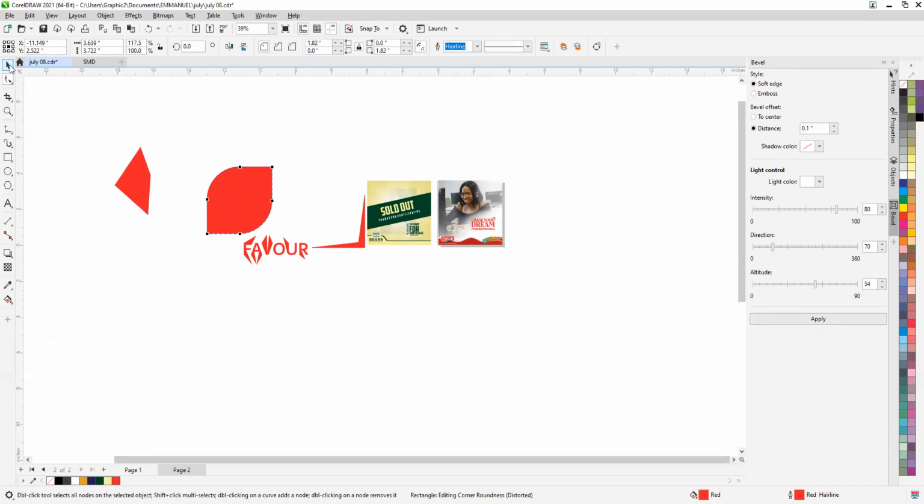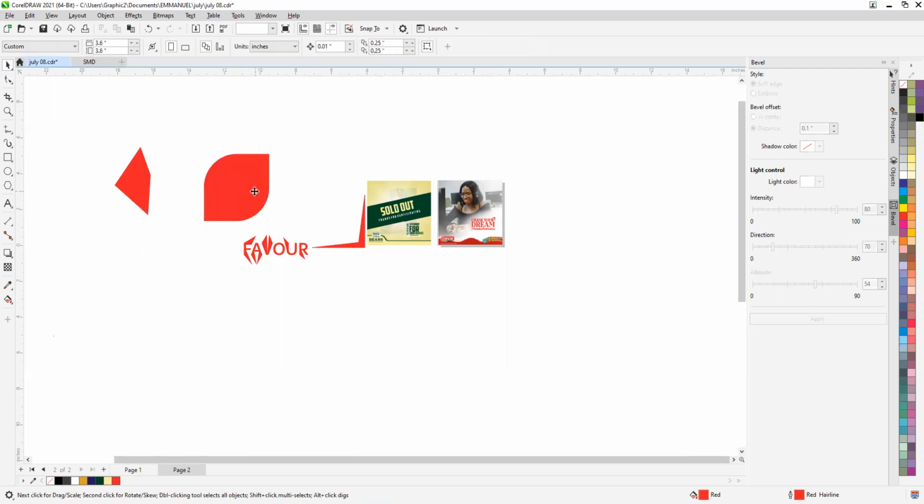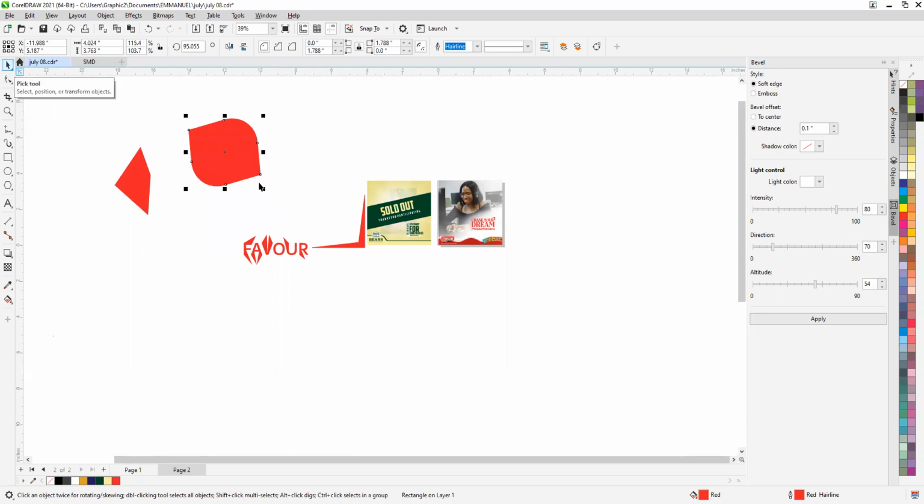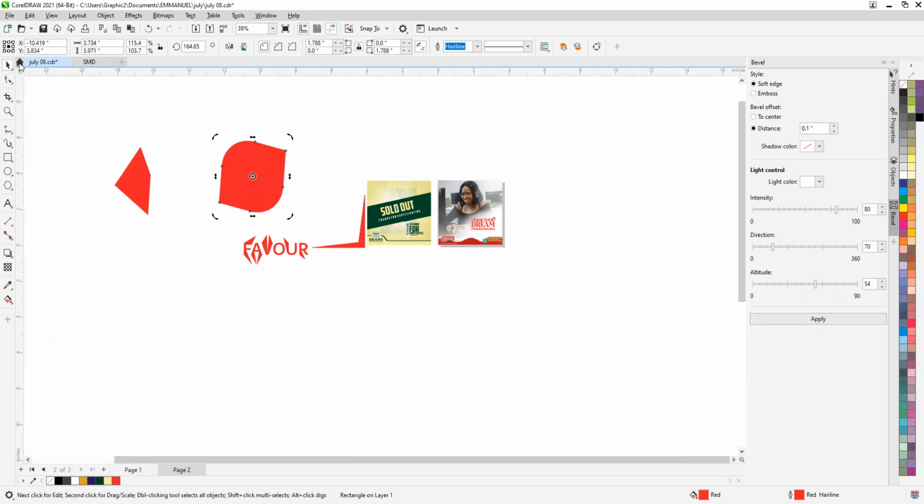Why? Because you actually use it to move objects, and you can use it to select, to position, or to transform objects. When we say transform, like this now, if you double click on it, you can transform this. This is the help of the pick tool. You can use it to select, to transform an object, and to position. So use it to select, to move, to position, and to transform.